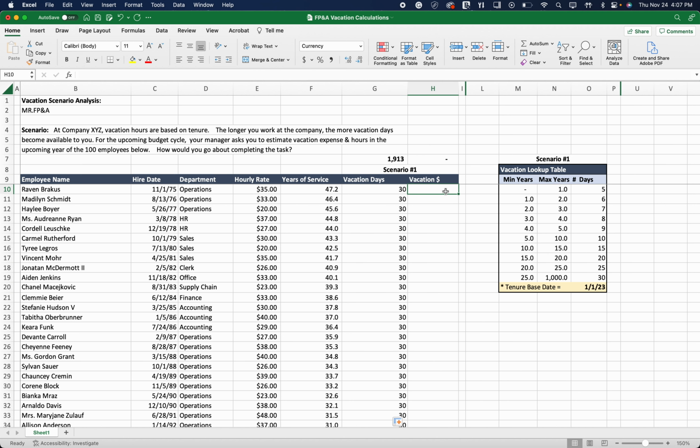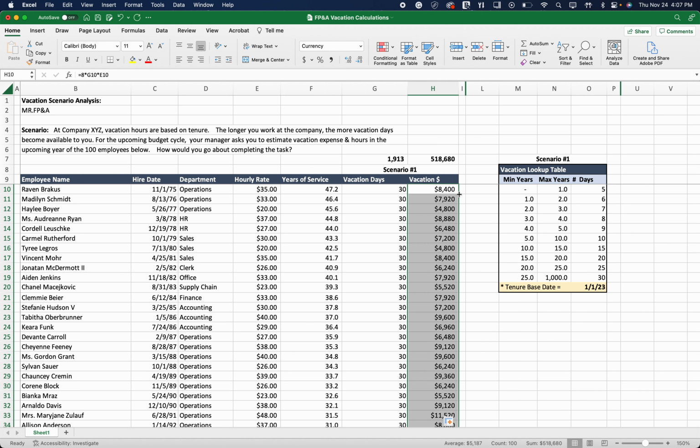Lastly, we can calculate the vacation dollars. At company XYZ, an employee typically works an 8-hour day, times 30 vacation days, times the hourly rate. We can double-click the bottom right cell to drag this formula down.